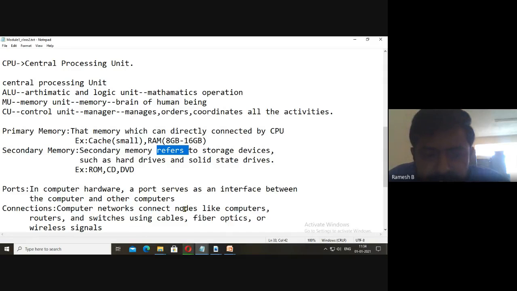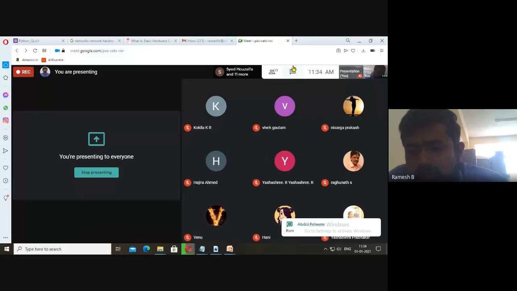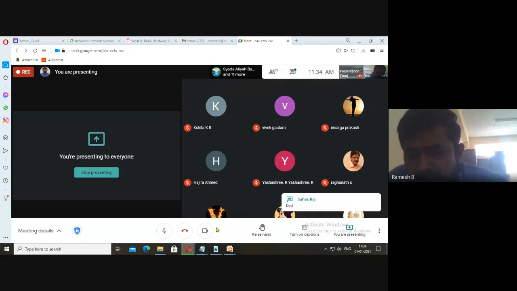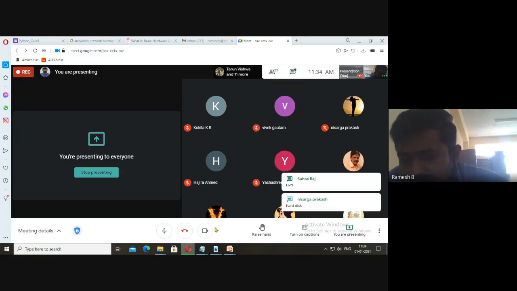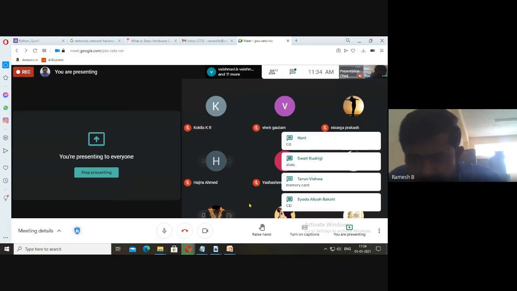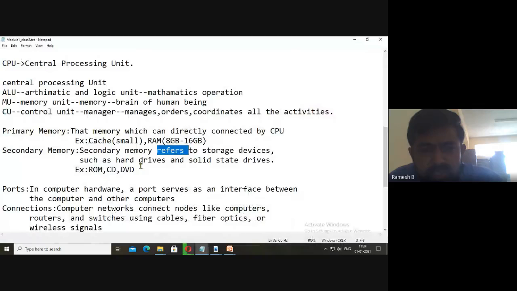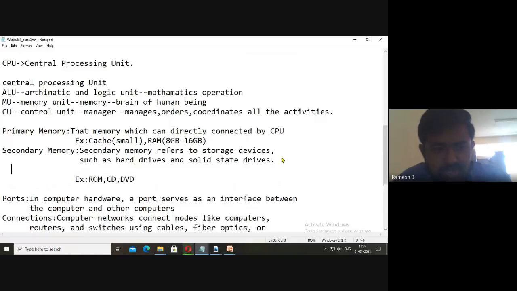Can you give me examples for secondary memory? You need to type in the chat box. Okay, ROM, good. Abdul says ROM, read only memory. DVD, good. Hard disk, good. CD, disk. All these are examples of ROM, read only memory. They are permanent. Whatever data we write in them is permanently stored.